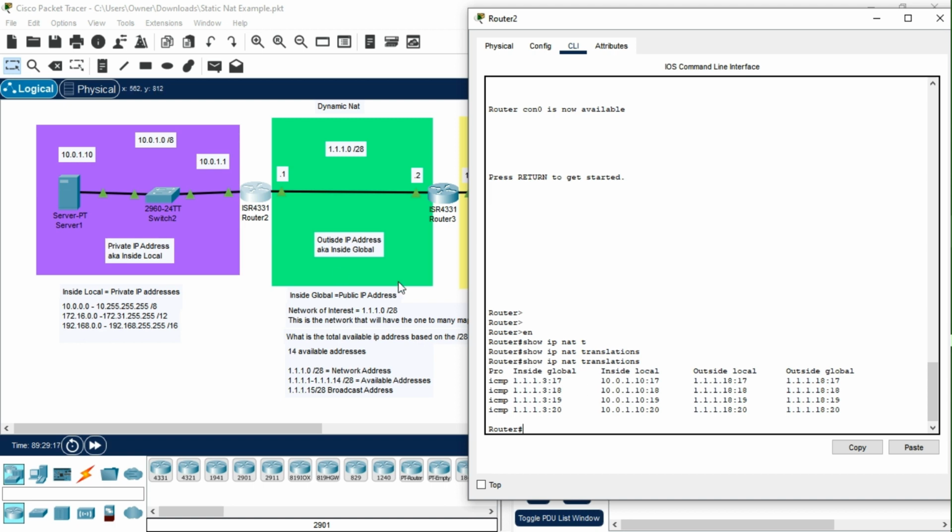Inside local. Remember, inside local. So this is our inside, and it's local with regards to the actual IP address that is configured on that device. So 10.0.1.10 is the actual IP address in this system.